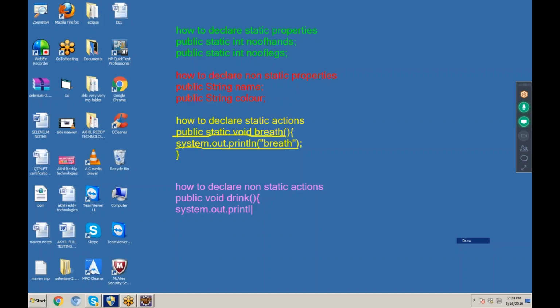If it is static, we need to mention static. If it is non-static, no need to mention anything. You need to remember this. If it is static, public static void breathe. If it is non-static, simply we can write public void drink.